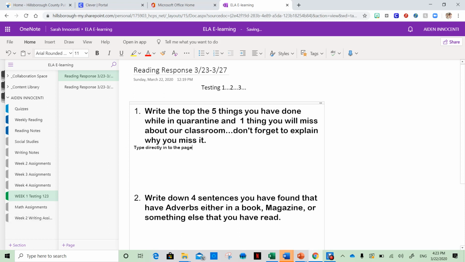Okay, so there are some different tabs over here. So that is your week 1 testing 1, 2, 3 tab. That's your assignment for this week. We have a math tab. We have a writing assignments tab, but after week 2, all your assignments are just going to go under one tab. We have notes tabs.